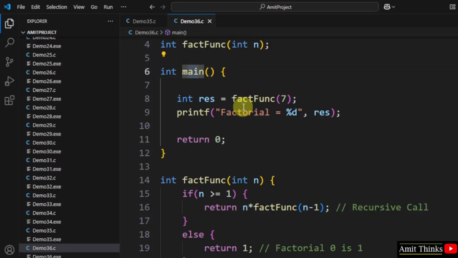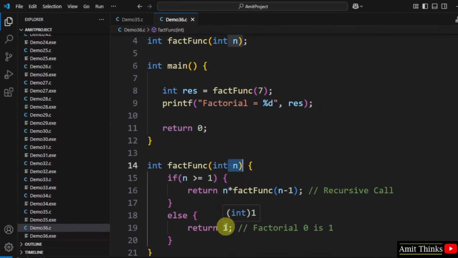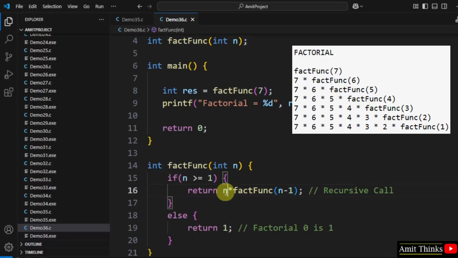The main function calls the fact func function to compute the factorial of 7. The result of the function call is stored in the variable res, which is then printed here. If the value of n is 0, the function returns 1 because factorial 0 is 1. If n is greater than or equal to 1, the function returns n multiplied by the result of fact func n minus 1, effectively breaking down the problem into smaller subproblems until it reaches the base case.